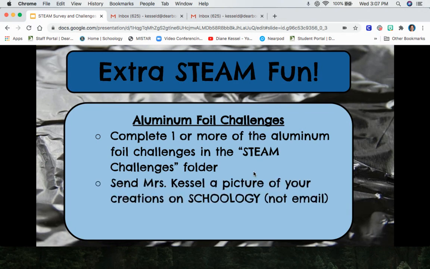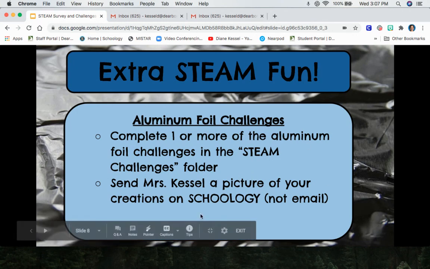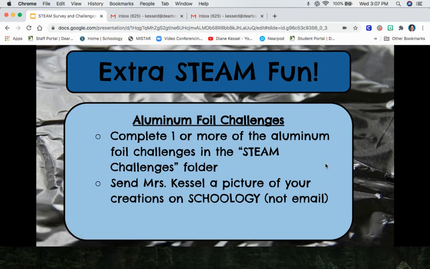And then once you do that, send me a picture of your creations on Schoology. Please don't email me your pictures, okay? We turn in work on Schoology. I know it's confusing because you're like, you just said to send you an email, but that's a different assignment. For your aluminum foil challenges, just turn in the picture on Schoology, okay? If you have any more questions, you can ask me them in your email assignment.